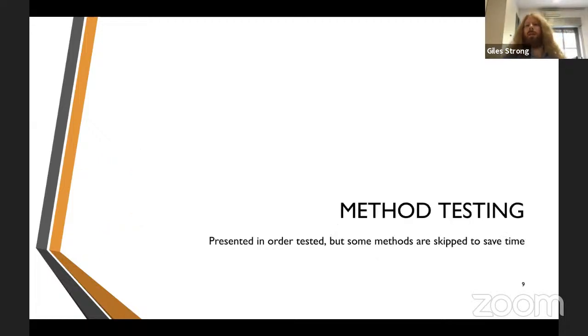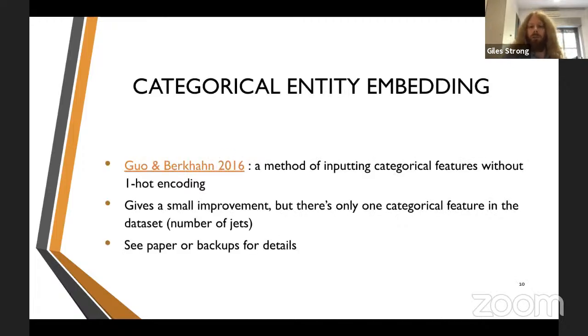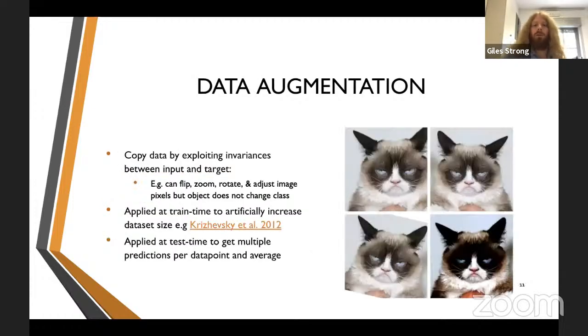So moving on to testing out the new methods. I'll be presenting these in the order that I tested them. However, to save some time, I'll be skipping over a few of them. And indeed, actually, I'll skip over the first. This was a new way of handling categorical features of the data. It gave a small improvement, but there's only one categorical feature in the data, so it's not the best testing ground for it. The first thing that really gave an advancement in improvements was data augmentation.